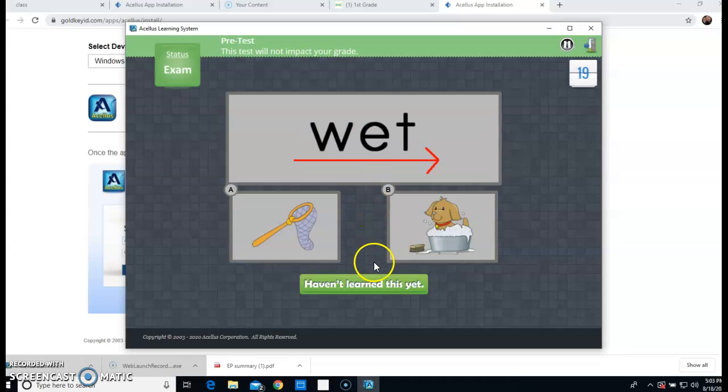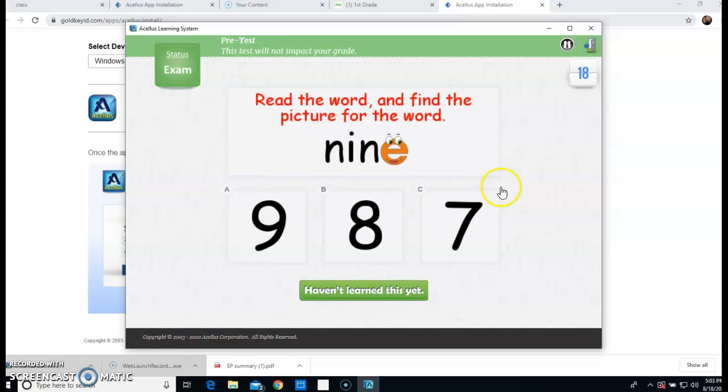So you will choose your answer. These pictures show net and wet. Blend the letter sounds into a word and choose the picture for the word. So we're going to choose wet. Read the word and find the picture for the word. So you'll go through and you will continue to do this. Up here it tells you how many you have left. And I'm going to pause this and get to the end of it real quick.